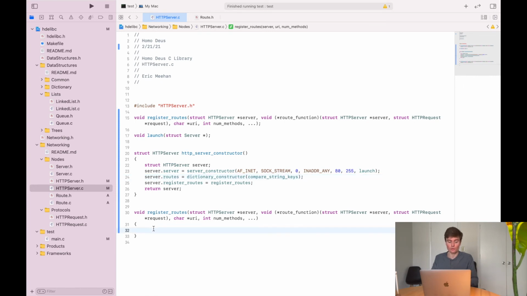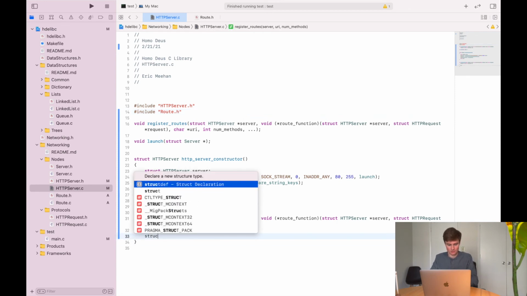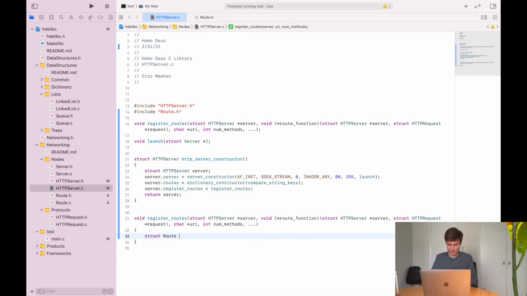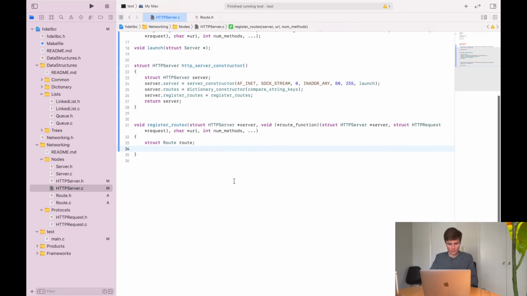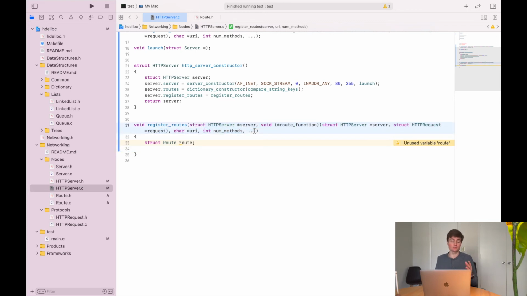So the first thing we're going to do in this register routes is create an instance of a route. So we're going to need route.h, and let's create an instance. Struct route, and we'll call it route, and we'll say route.methods. Well, we can't actually do that yet. Here is where we need to go through all of the methods that were specified.